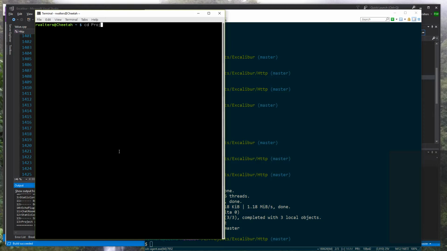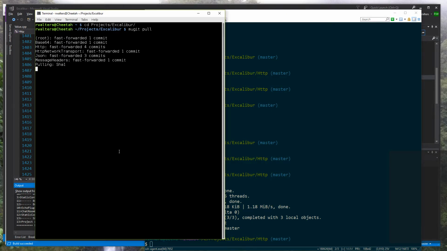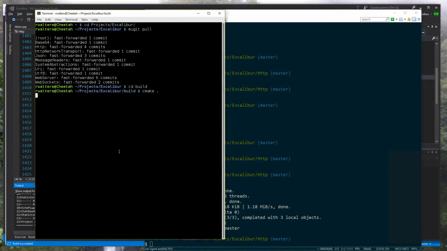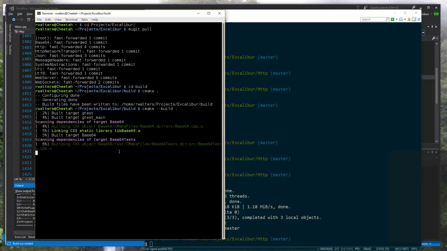Go to projects Excalibur. So yeah, we're on Linux now, using my Windows box as an X server, and running basically the same tools, but on Linux instead of Windows. So cmake dot, cmake build dot.